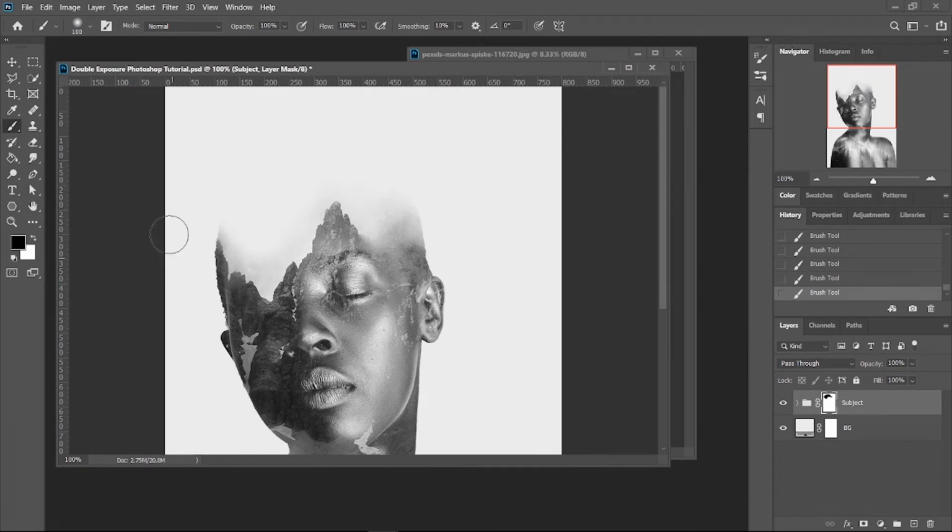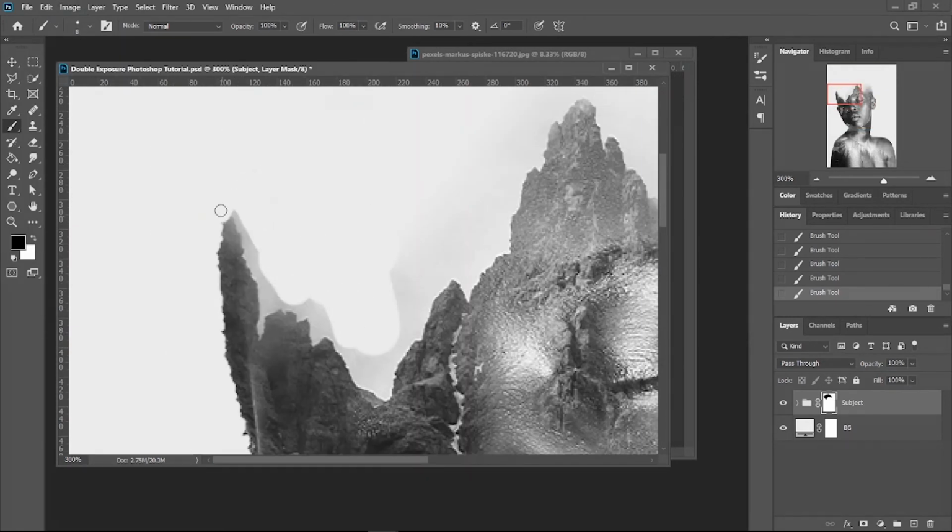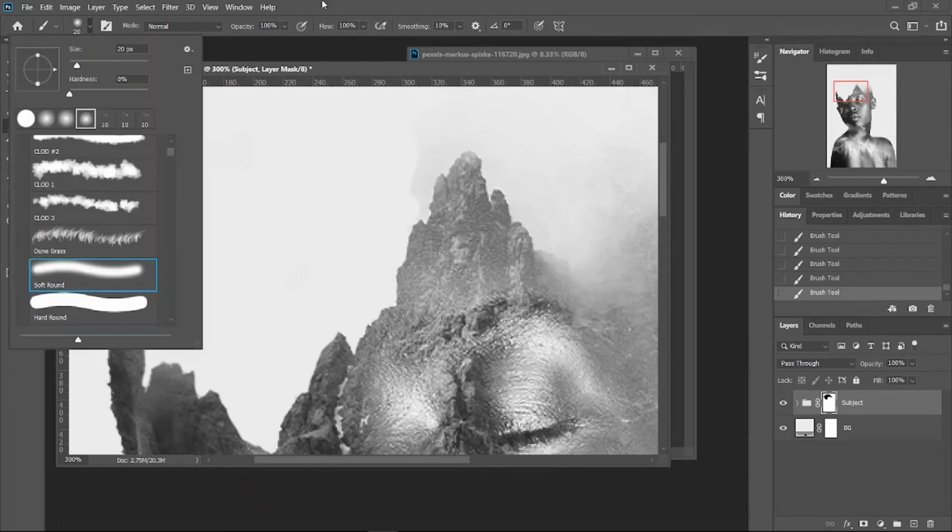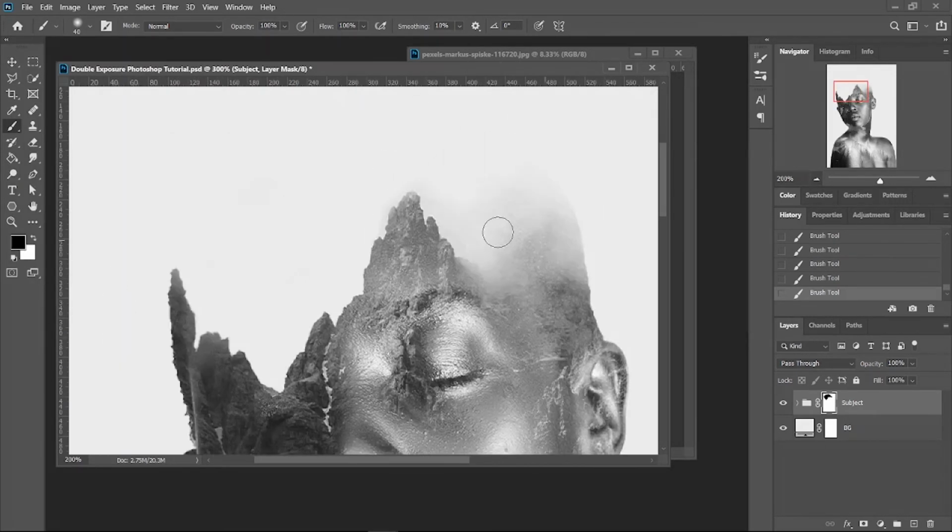That looks pretty good. Now, I'm going to employ a harder edged brush around this section here, just because I want this part to be pretty clean. I'll just fast forward this so you don't have to sit there and watch the tedium of me painting around some mountains. Just make some refinements. Okay, so I think that's looking pretty good.